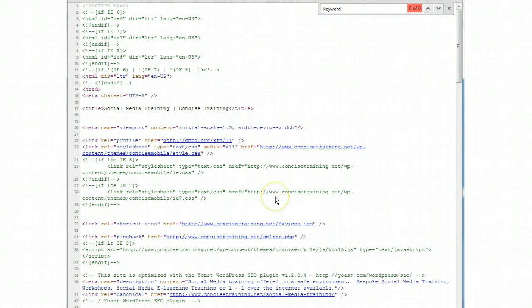So don't get too concerned with all of the code symbols. Do a Control F and look for title and description and keyword, and that will give you some indication as to what keywords your competitors are using.